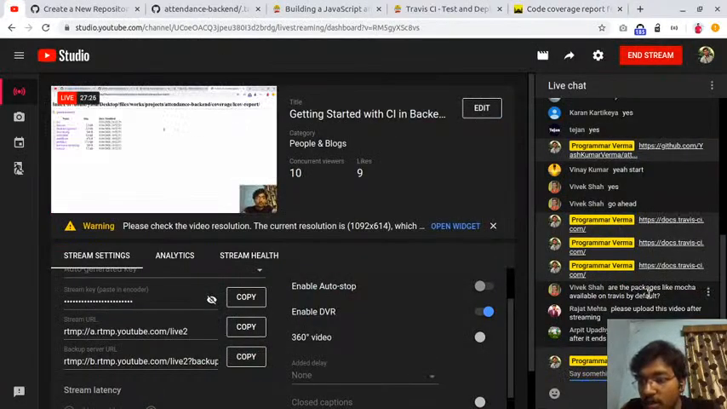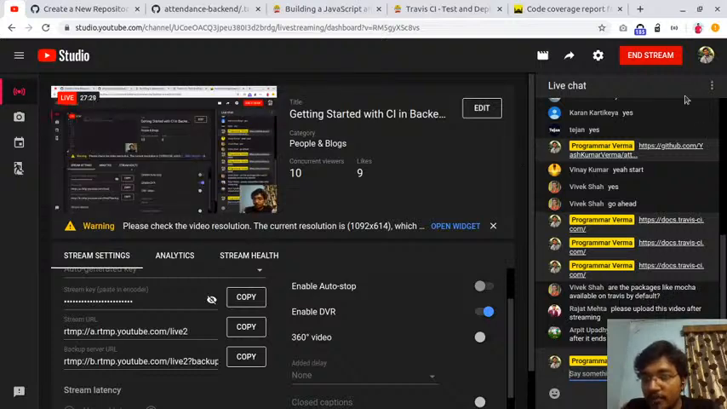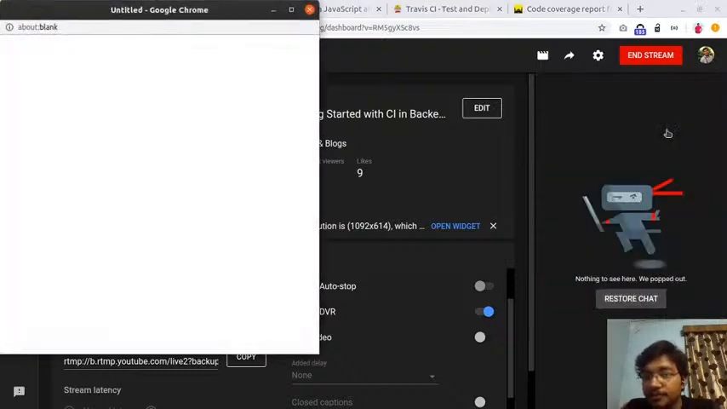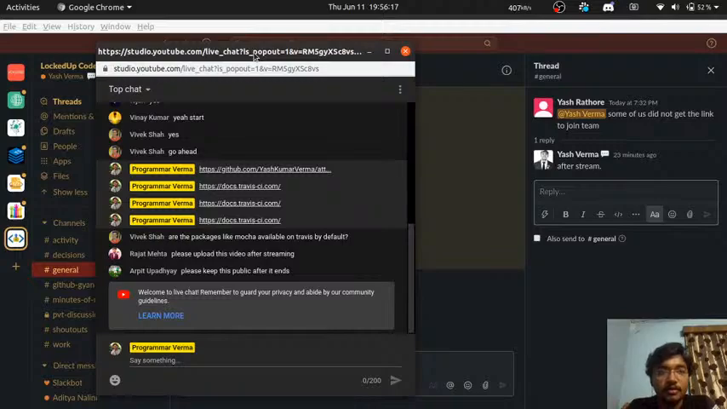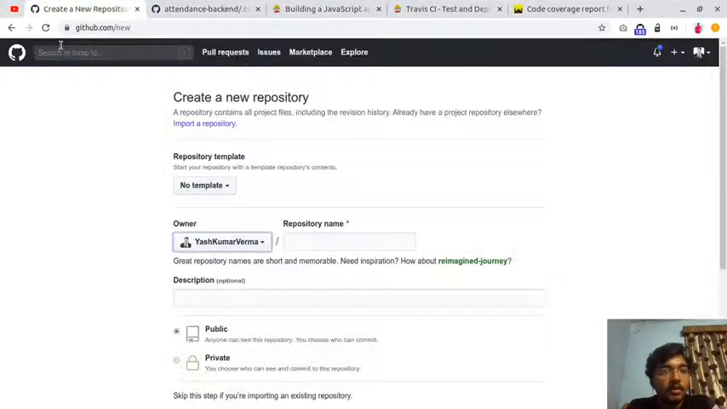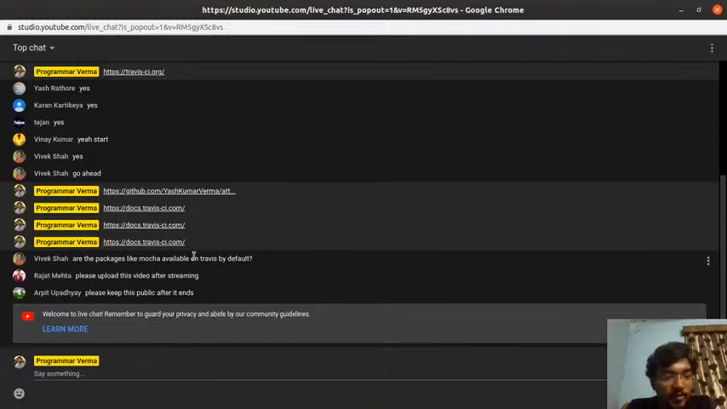Are the packages like Mocha available on Travis by default? Yeah, this is nice. Let's keep it on a separate screen. Keep it full screen. Nice. Now I can remove it. So it says, are all the packages like Mocha available on Travis by default? The thing is, Travis is not a package itself. All these packages, see, Mocha, Chai HTTP, all these packages are available on NPM, Node Package Manager. Travis is a service that uses these packages. So there's no clear-cut connection between them. One service uses the other. It's not that Travis would include these by default.